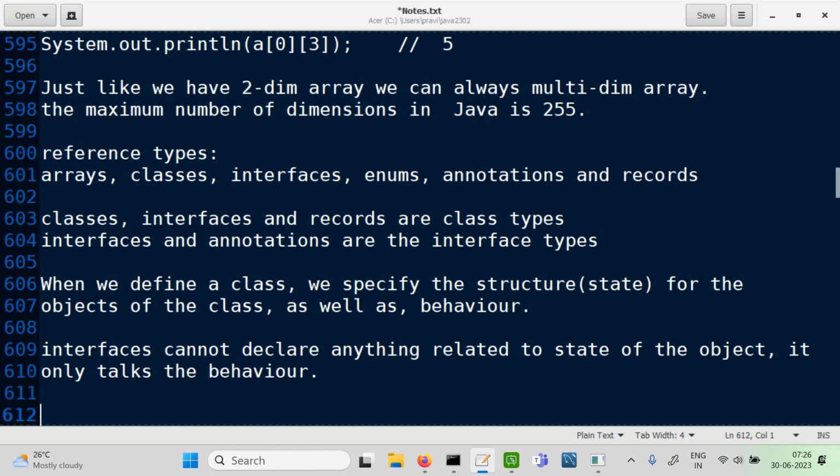So we have class types and interface types. For class types, we will be talking about state. When we have class types, it's about both state and behavior, whereas an interface is only about behavior and not about the state of the objects.